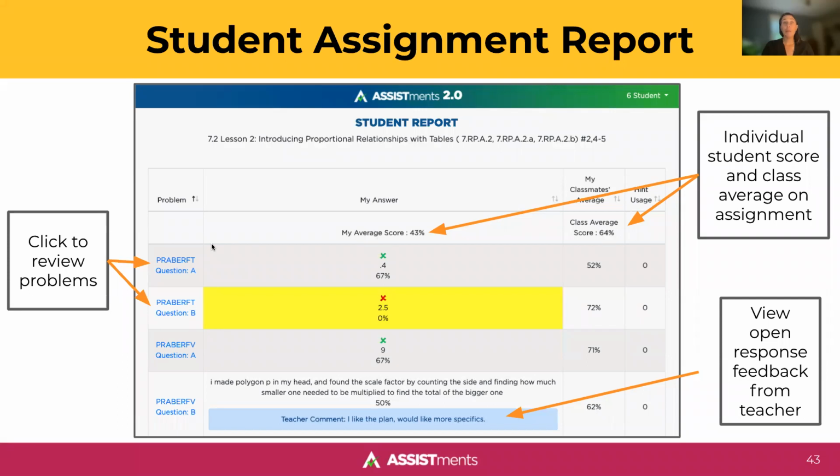And then the student assignment report, they will be allowed to review the problems by hovering or clicking on this ID on the left. They'll see their score. And here's an example of what the feedback will look like if the teacher goes in and leaves feedback.